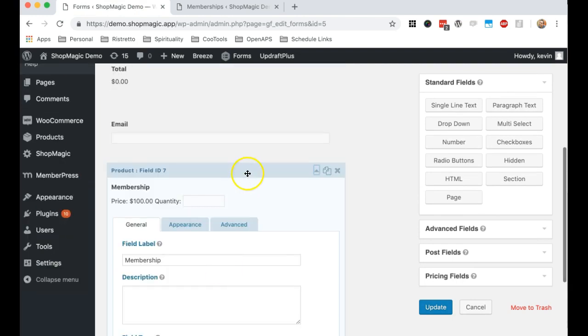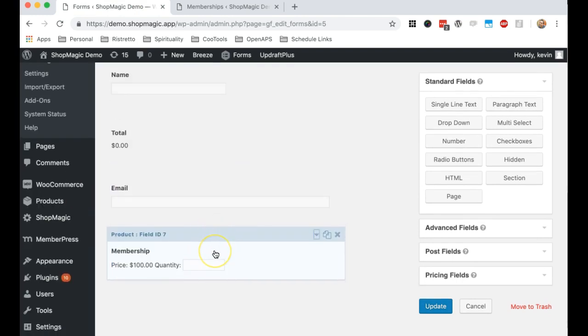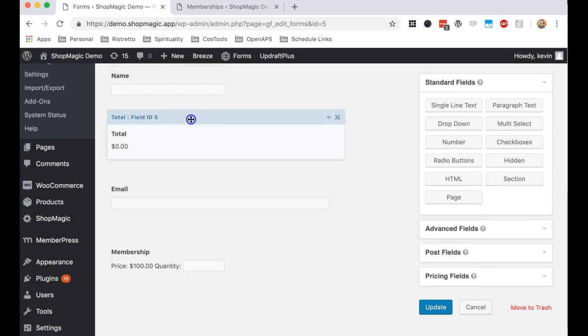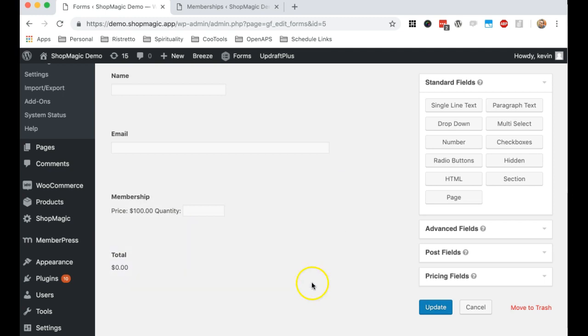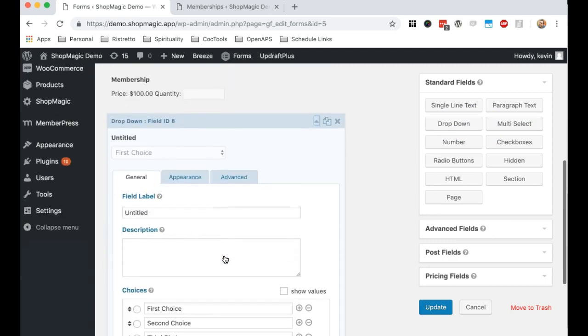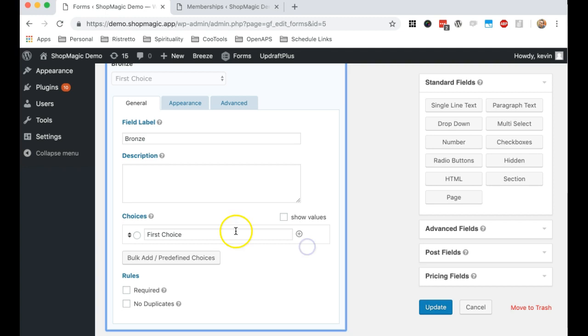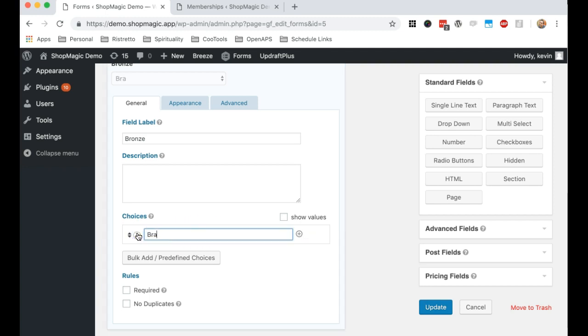And so let's say, again, we're going to use this product field for the price and checkout aspect of this form. We can bring the total down here. Then what we're going to do is simply bring in a drop down for the two levels I want. So actually what I'll do first is add them to the bronze level automatically. And then I'm just going to delete any other choices and just make it bronze.